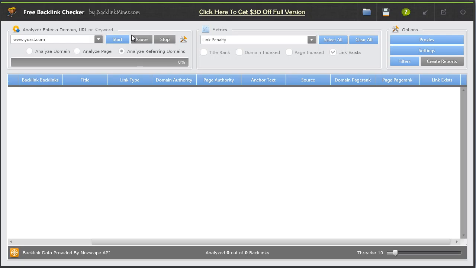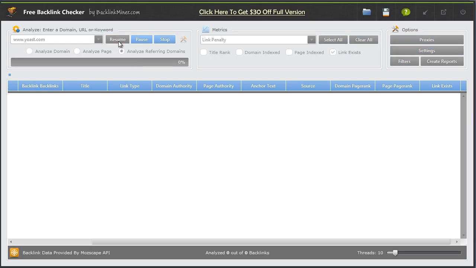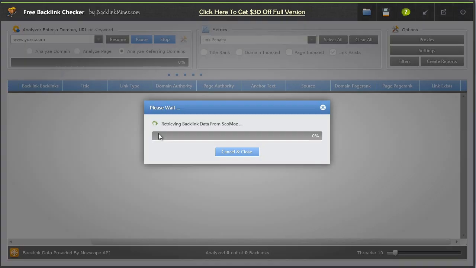Now once I hit start, it's going to take a while to pull in from all the sources. So I'm just going to let it do its thing, and then I'll shoot back in when the data analysis and backlink retrieval is complete. Alright, see you in a sec.